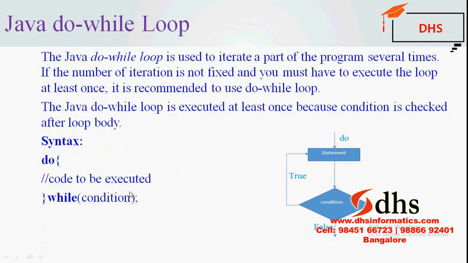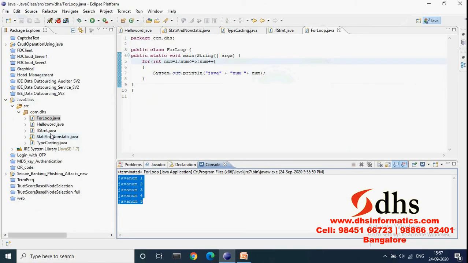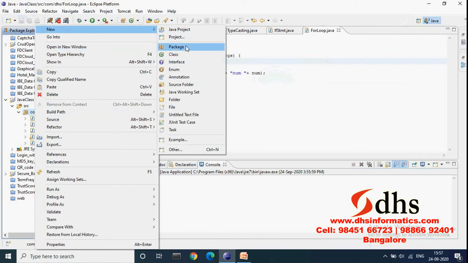And next we have do while. So in a while loop and a do while loop, what is the difference? The difference is in a do while loop, your statement will be executed at least once, and after that it is going to check the condition. So for example, here I am going to take a new class, while.